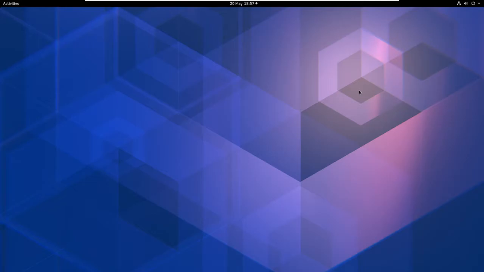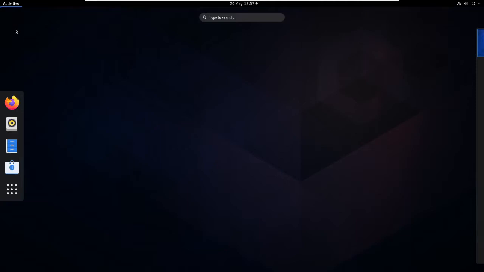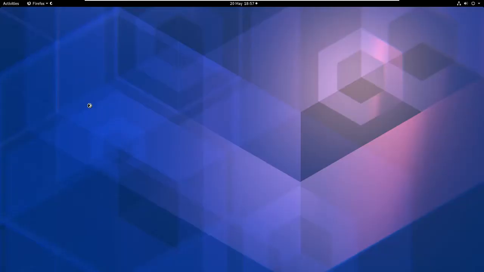So first, as you can see, this functions in quite a unique way. You've got this bar along the top which gives you a bunch of options, but if you click on activities, it's full screen, and it comes up like Unity. So let's launch Firefox. We'll head on over to the Fedora website and we will take a look at the features.